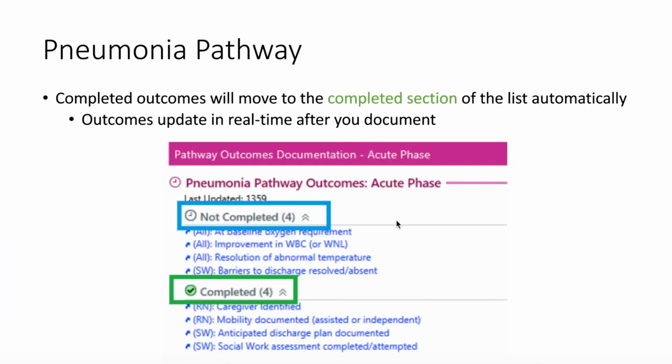Now, what I want you to note on each list is that there's a not completed side and a completed side. Now, the goal, of course, is to make sure that these outcomes are completed by documenting in the appropriate flow sheet. So when you do document appropriately, these outcomes will move automatically to the completed side.